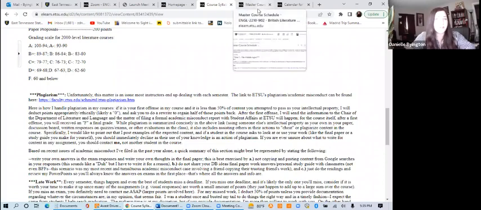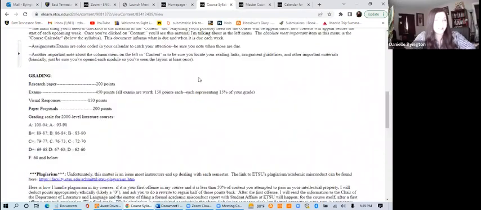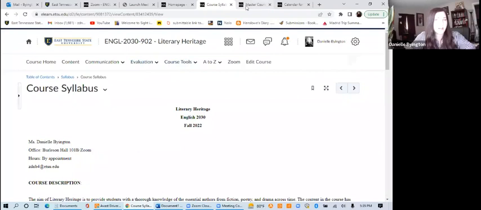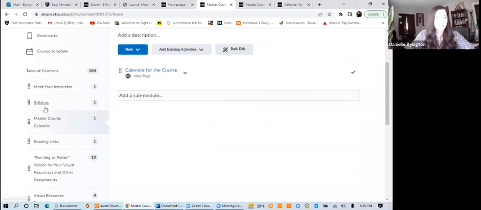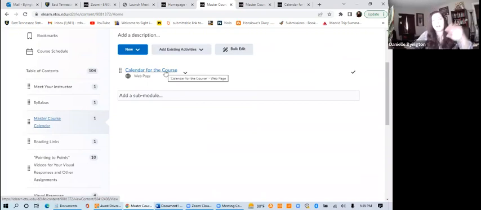Now I'm going to go over your course calendar. Let me show you how you will get to that. I have the tabs open for both classes. So no matter which class you're in, you would go to content. And it's right here near the top. It's called your master course calendar. You want to rely on this for knowing anything and everything.